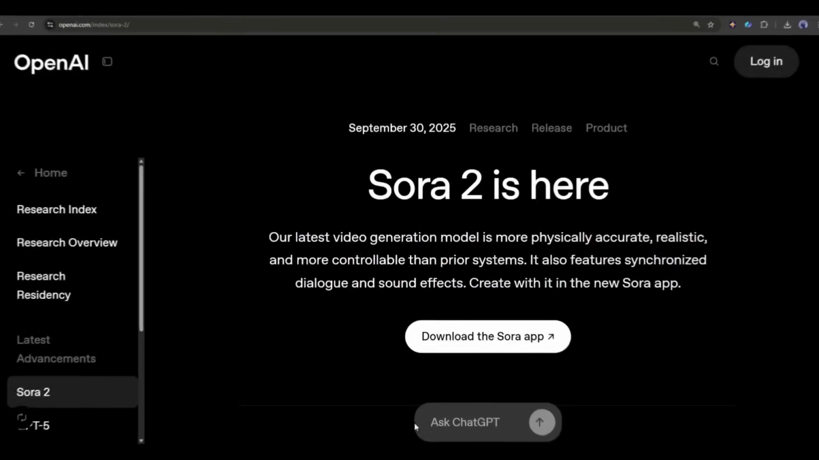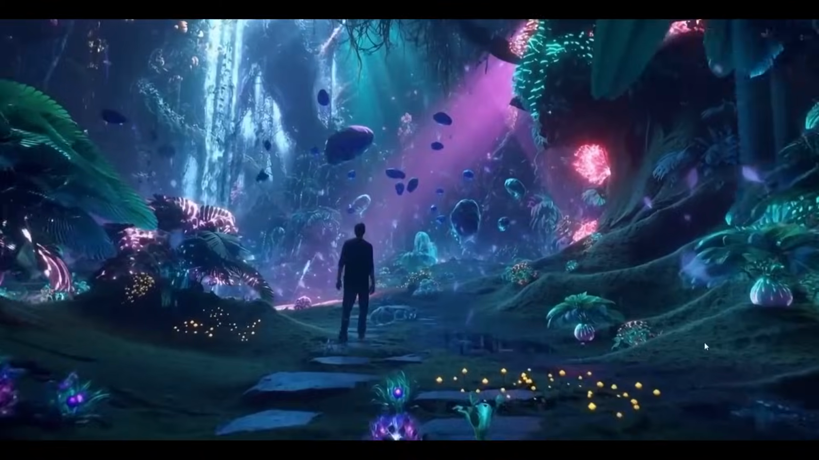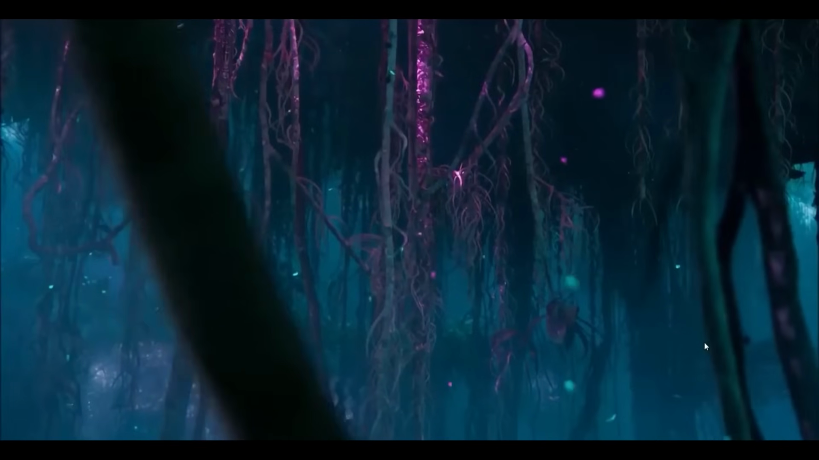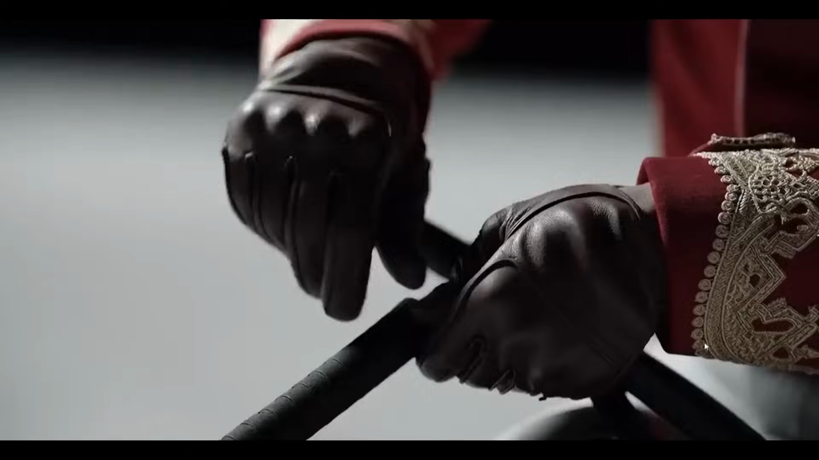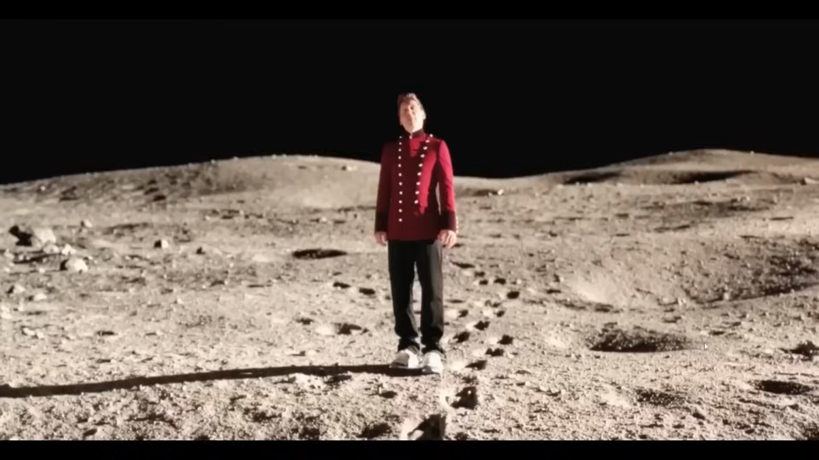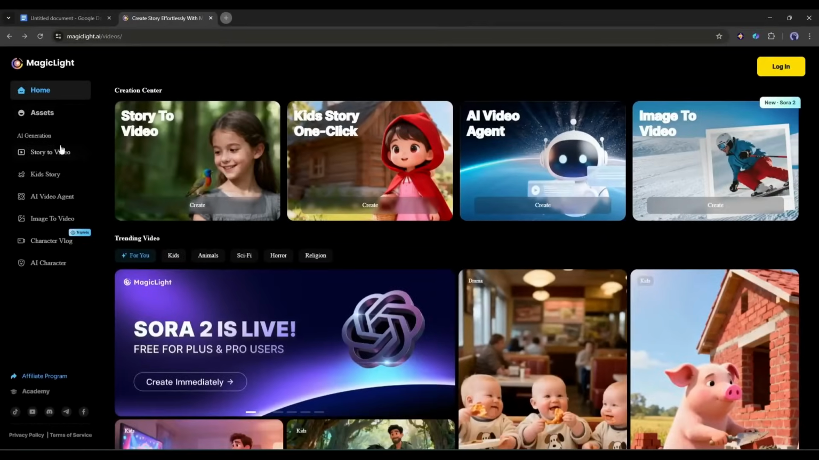All right, let's talk about the star of the show, Sora 2. So what makes this such a big deal? Sora 2 is OpenAI's latest AI video model, and it's known for creating incredibly realistic, cinematic videos from just a single image or text prompt. We're talking smooth motion, realistic physics, and that Hollywood-quality look that most AI tools just can't nail. And now it's available right here on Magiclight AI.